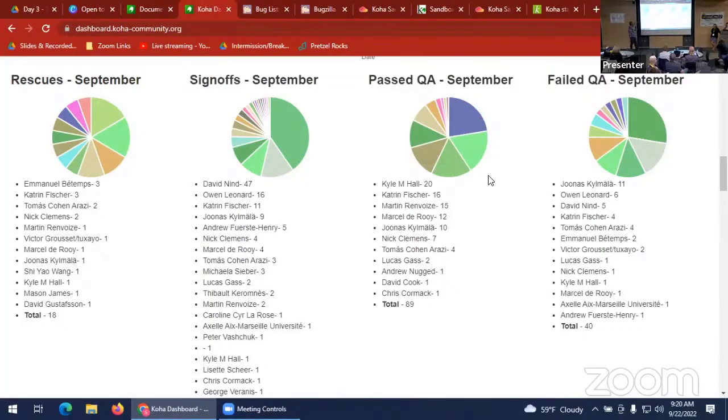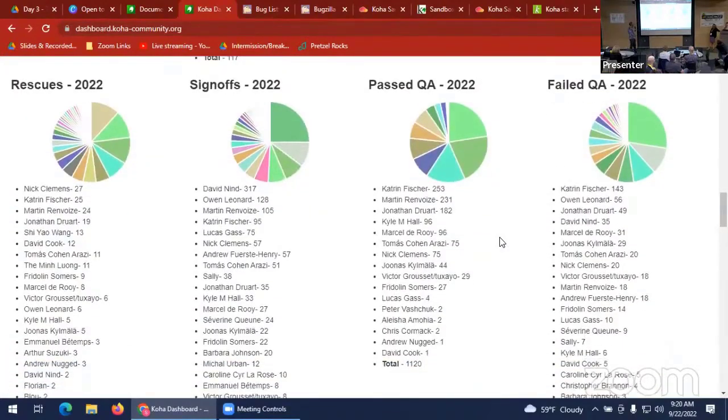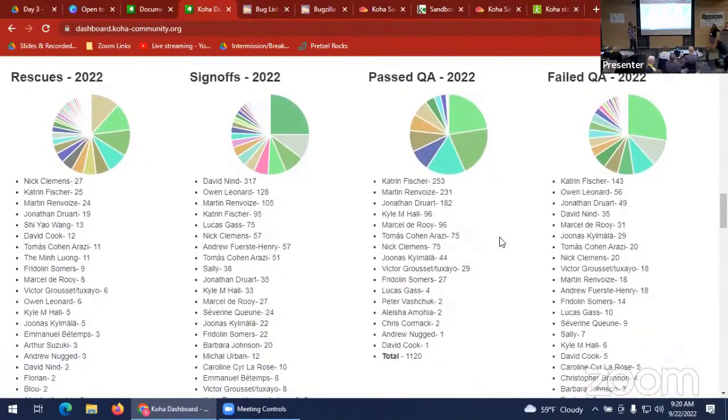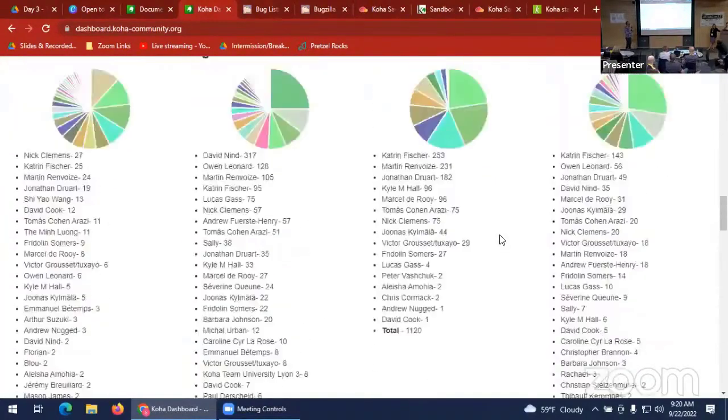So this just shows us an example of what everybody's been up to and who's been doing the things here. This name you're almost always going to see right at the top there. David Nind. Katrin, surprisingly, Kyle is ahead of her in QA, which is almost never the case, but that's amazing. And then down here, it's just more statistics for the whole year. You can see that Katrin's back on top.